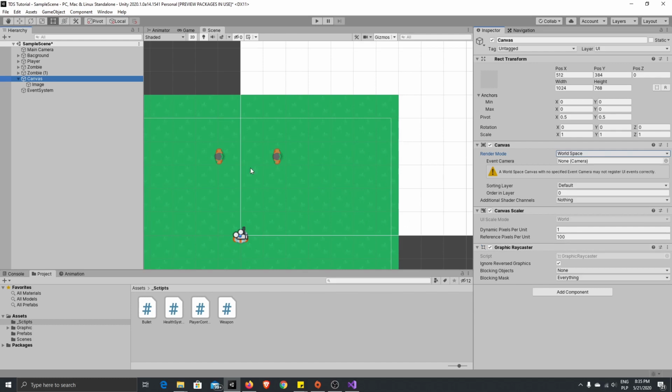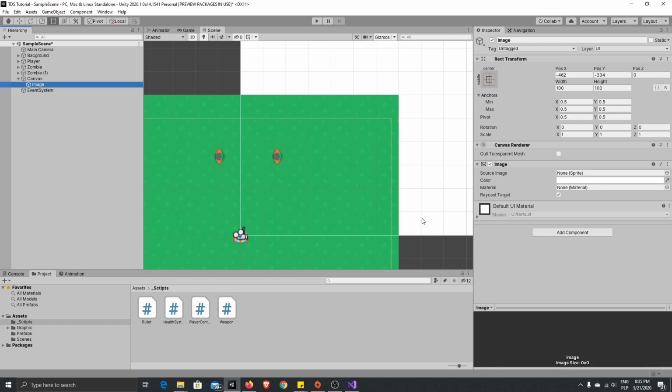Okay, so now when we have that, let's change the image for our health bar. This one will be our container, so let's name it health bar. Maybe health bar background. It will work both as our background and as our container.